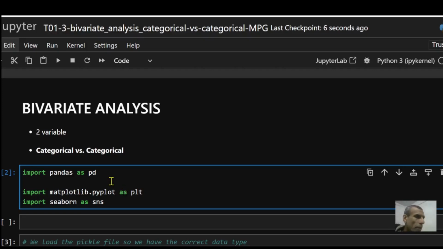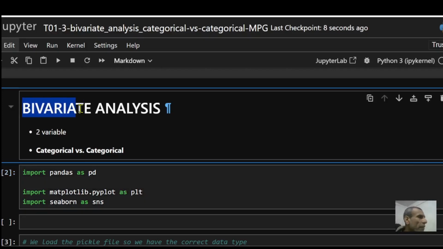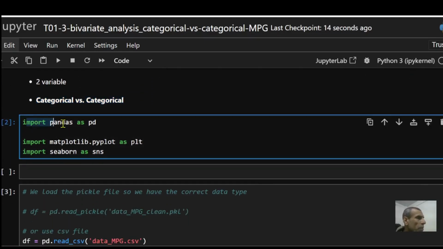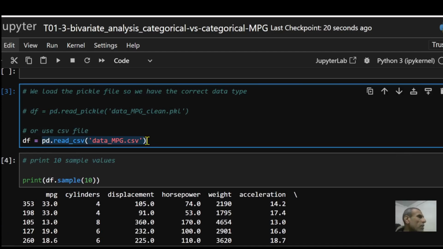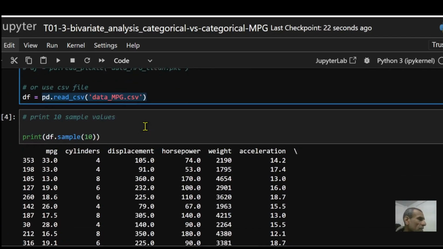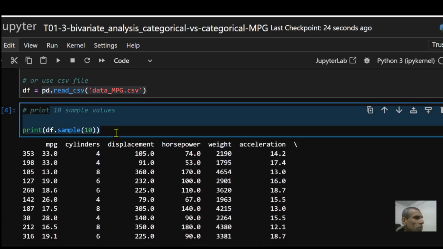Hello students, welcome back. So now we are going to be performing bivariate analysis on two variables, categorical versus categorical. So first thing I'm doing, importing my pandas as pd, also importing some visual libraries over here. Load my CSV file. This is the one that I'm using to perform my data analysis. I just print out 10 sample values just to get a feel of my data.